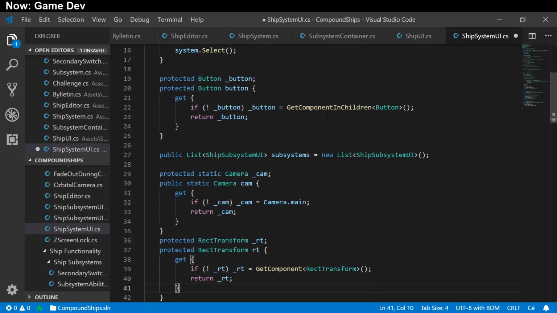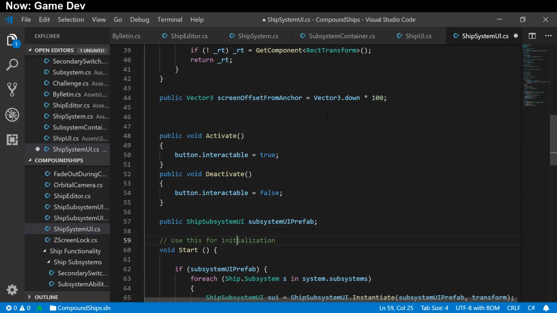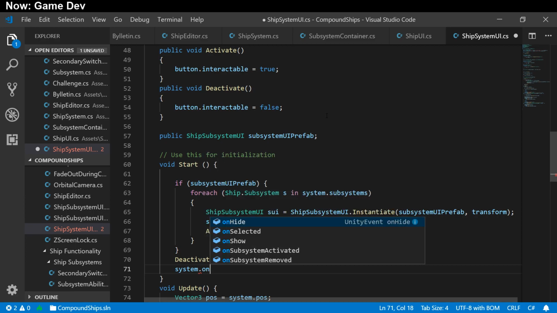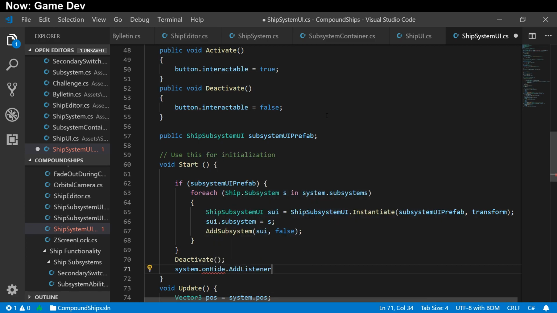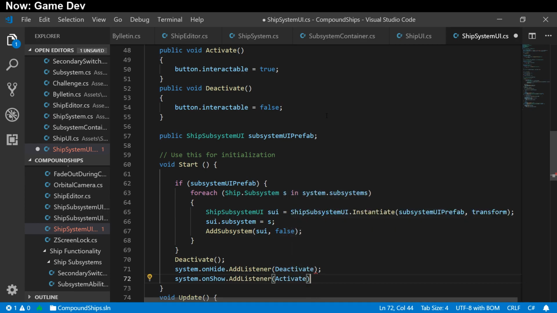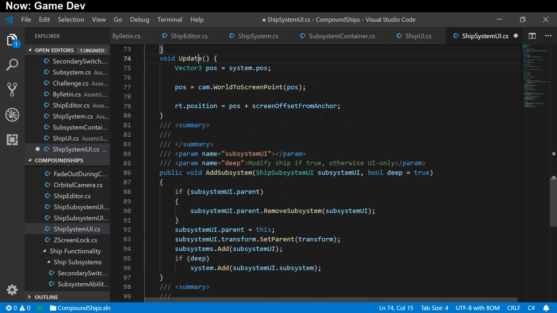So in order for us to do that, we are going to, look, button, activate and deactivate. All we're going to do here in Start is sign up for that. And so to do that, we are going to just attach ourselves to our system. Easy as pie. Only problem is that these, well, no, there's no problem. They should work fine.